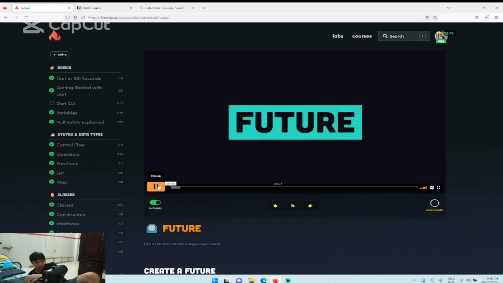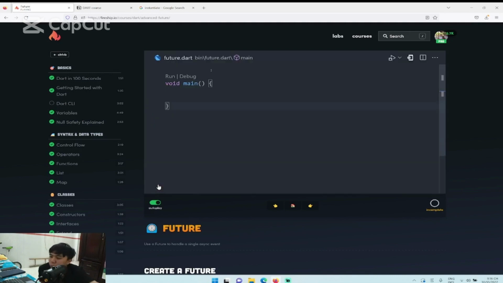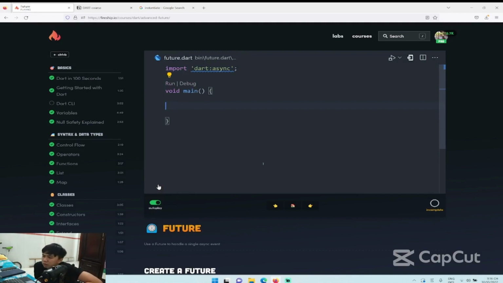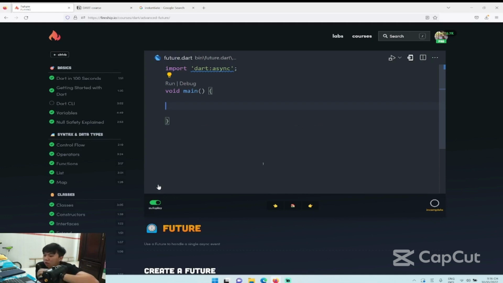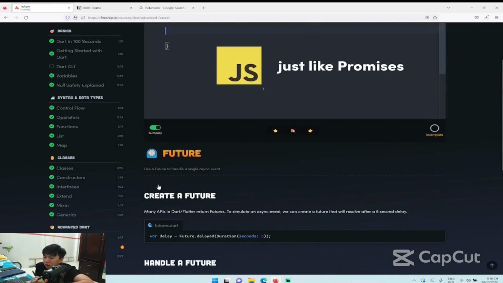Dart provides excellent support for async programming out of the box. In order to use these features, we'll need to import the built-in library of dart:async. It provides a variety of different functions and data structures to perform async programming, but the two most important to know are futures and streams. In this video, we'll look at futures, which are very similar to promises if you have a JavaScript background.